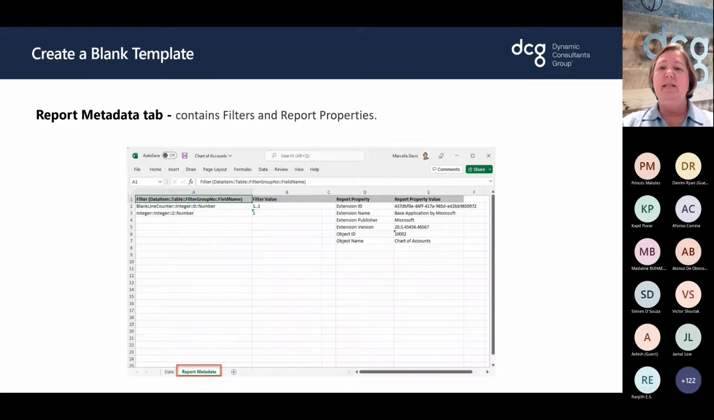And on the metadata tab, we have all the filters that were used to export the report and all of the report properties. You can see the object name and the actual object number that this report is being produced off of, the extension version that the report was part of, which was part of the base application from Business Central. So we want to keep this one too.